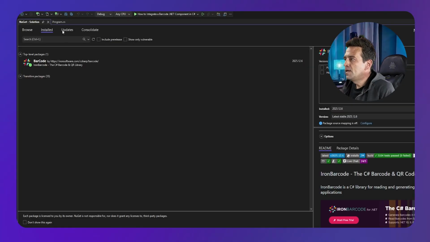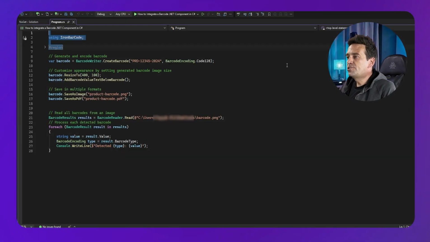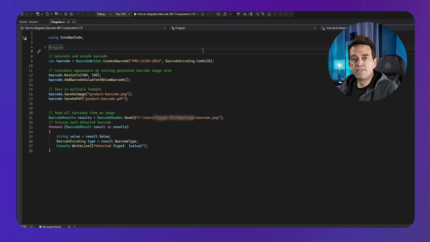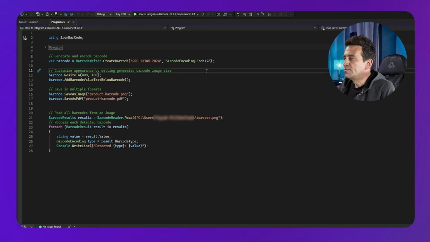First, quick setup. I already got the IronBarcode package installed from NuGet, and in Program.cs, the license key is tucked away in the region. So one tip before we start: in a real production app, keep that key in a config file or an environment variable so it's not hard-coded. All right, so let's generate.